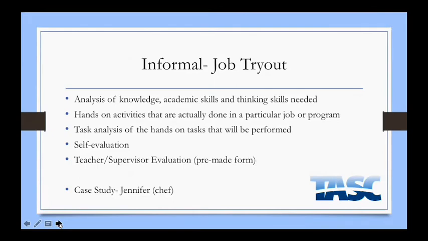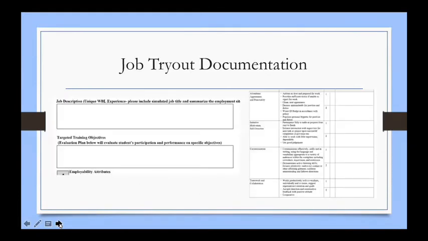And then it could be the teacher or supervisor evaluation. It could be a pre-made form. I think I put an example. Yeah, this is the one that's on our website.